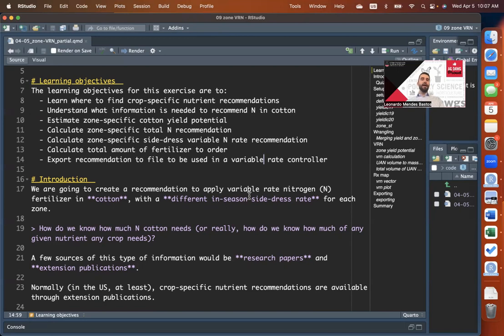So the goals that I have for us today is, to begin with, how do you define what rate of nitrogen fertilizer a crop needs? So we're going to first go through that. How do we find that information in general, but also specifically for Georgia and for cotton, which is the crop we're going to be working with here.